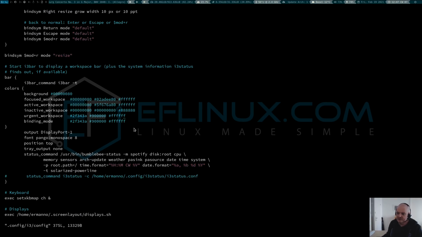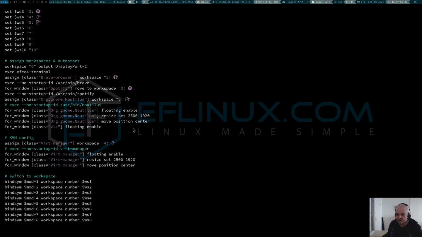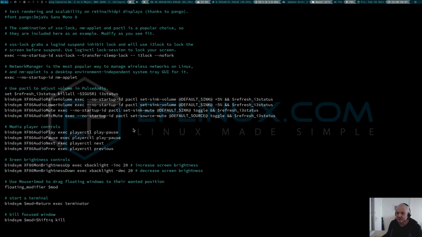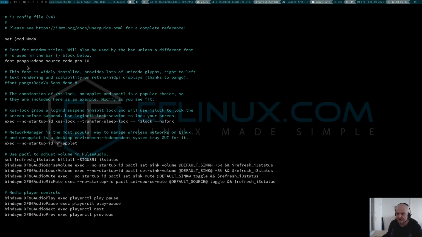So this is basically the standard configuration file for i3 that you get when you download i3. I'm just going to show you some of the modifications I did. The first thing I did was changing the font. I went here for the font panel with the Adobe Source Code Pro, which I installed in this installation of Arch. It doesn't come pre-installed, you have to install it yourself, but it's a fairly simple procedure.